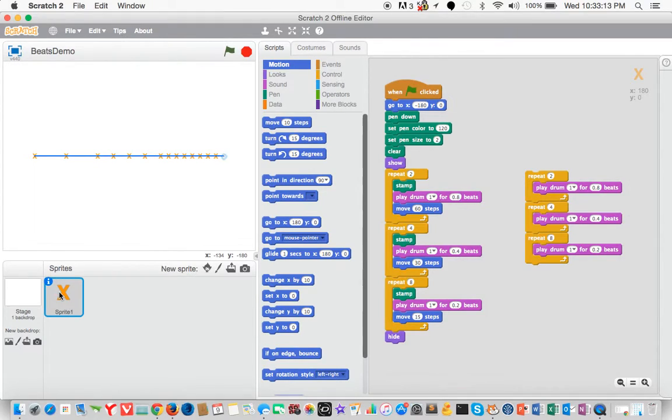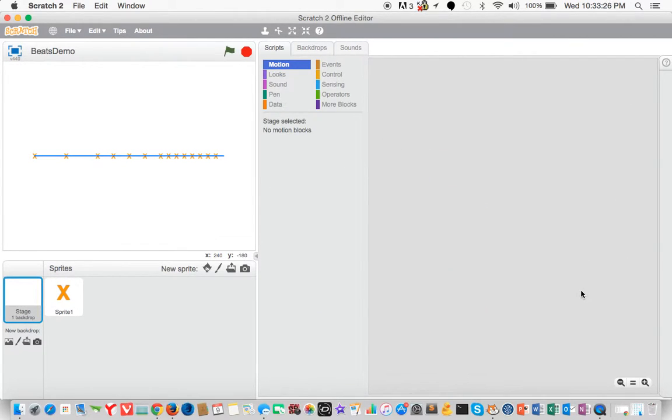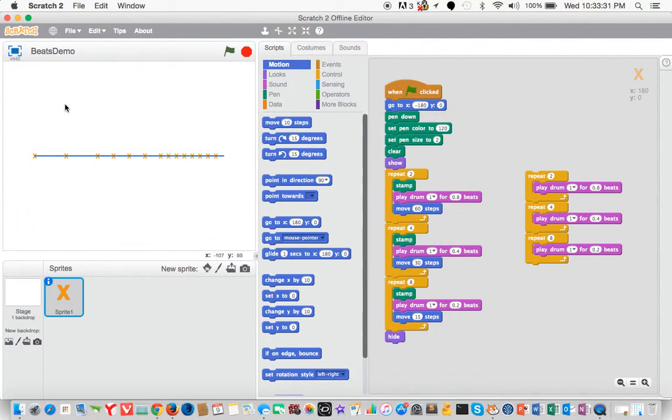So we have our sprite here, and our sprite isn't anything special like a cat or a dog. It's just an X, basically just a letter right here. And the stage is just the stage. It has no script. It has no backdrop. It's just blank. So what's the point of this program? Well, as you can see right now, you see these X's arranged in a straight 180-degree line right here, and you see a blue line in the backdrop. So you could almost equate this to musical notes, and you're going to see what they do in a minute.